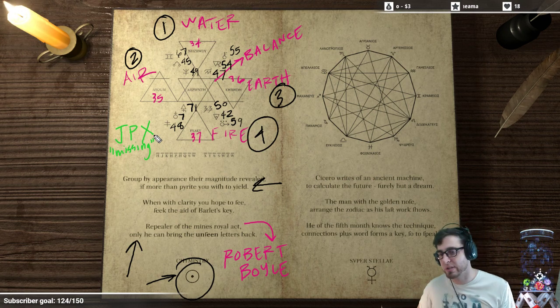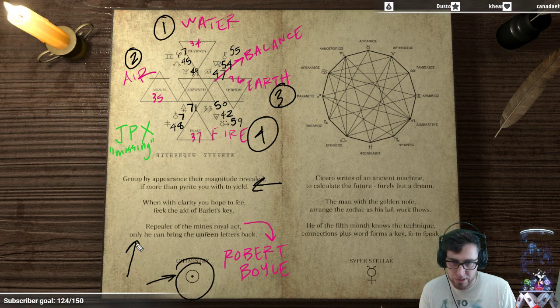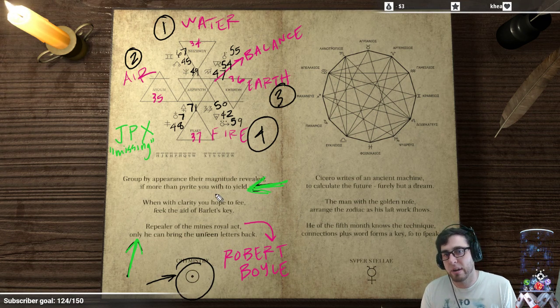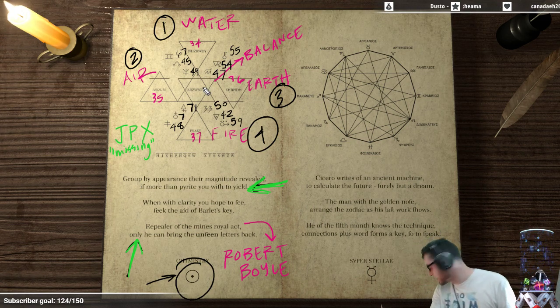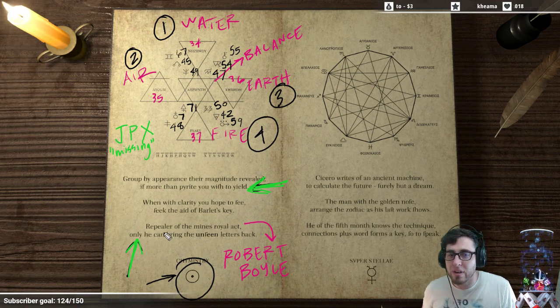So we still have these two things: this bottom line, and this line that we are trying to at least implement. If more than pyrite you wish to yield. Okay, so we're combining these, but it sounds like we're also trying to put them in some kind of chemical order to make something. I'm not entirely sure. We already used Bartlett's key, so this middle seems to be done. Repealer of the Mines Royal Act.